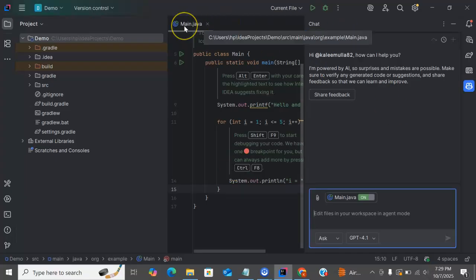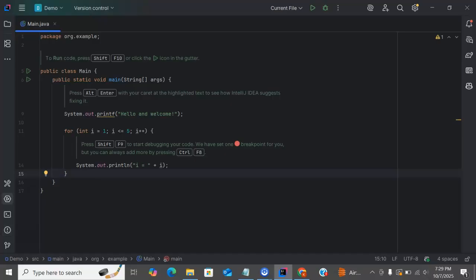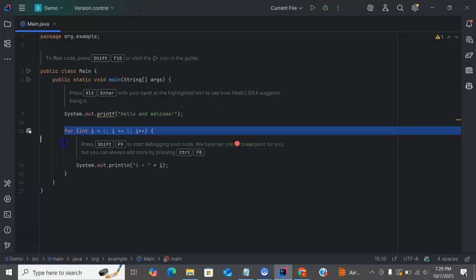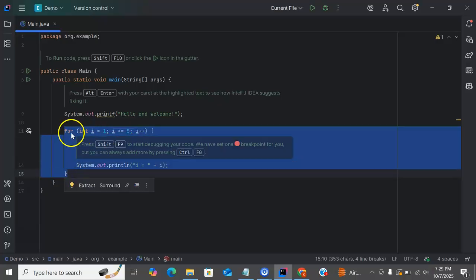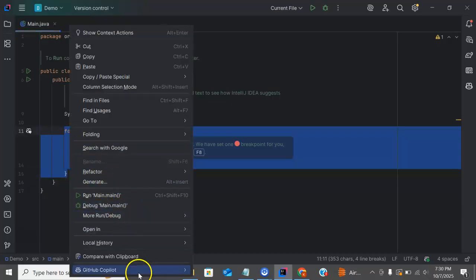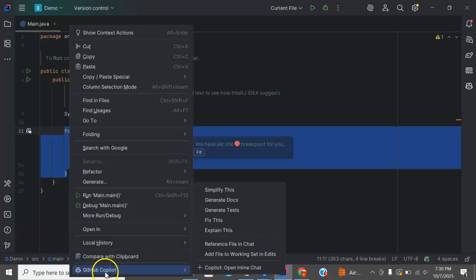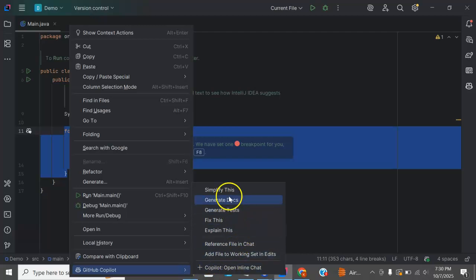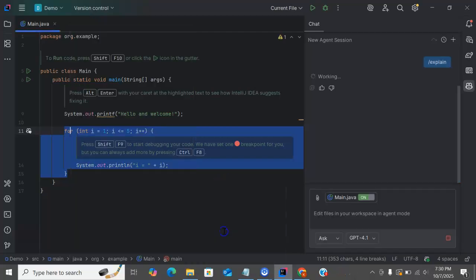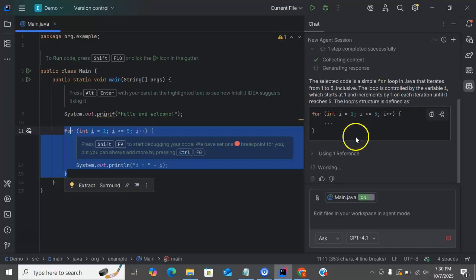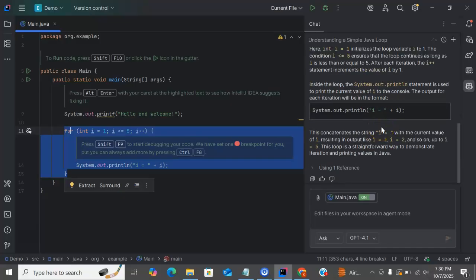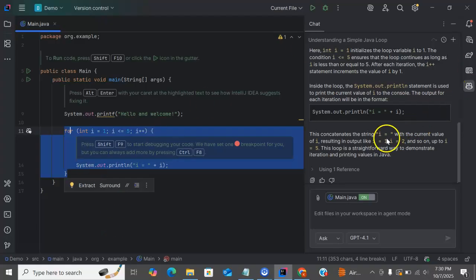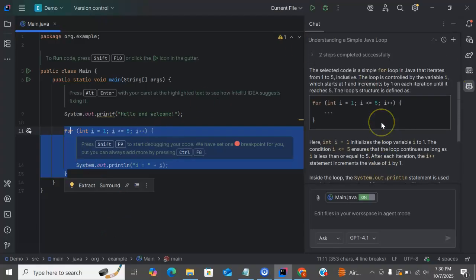It is a very useful tool. Let's say you have some code which you don't understand. For example, this for loop, I don't understand this for loop. Suppose I don't understand this for loop, just select that for loop, right click and go to GitHub Copilot menu here, and just say explain this. When you say explain this, you will see a line by line explanation here.